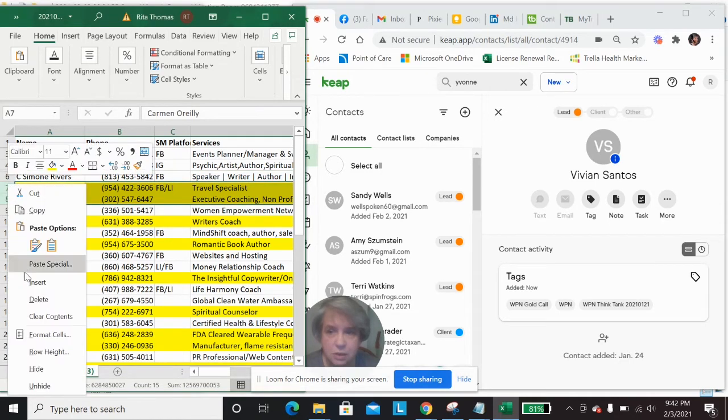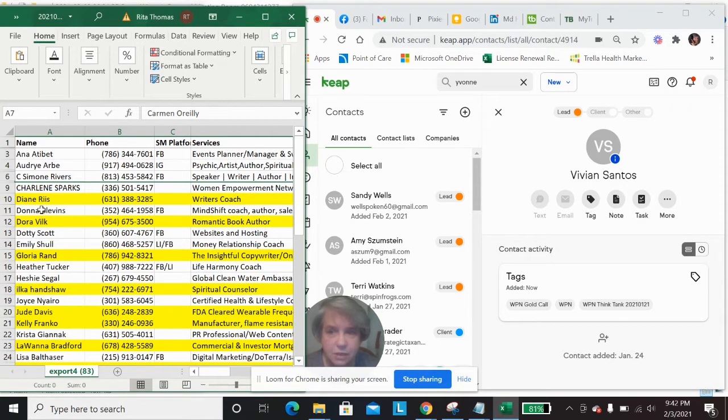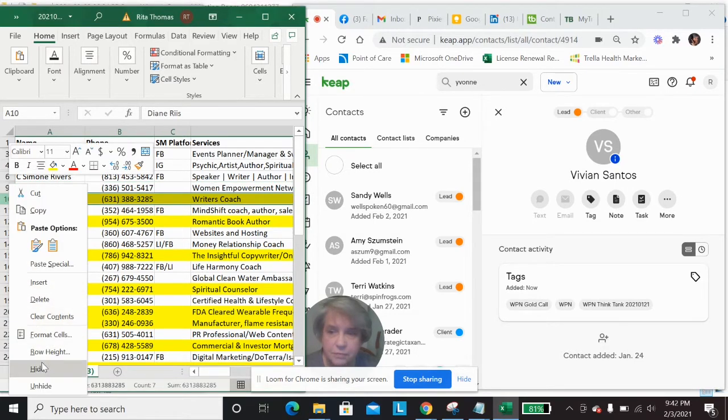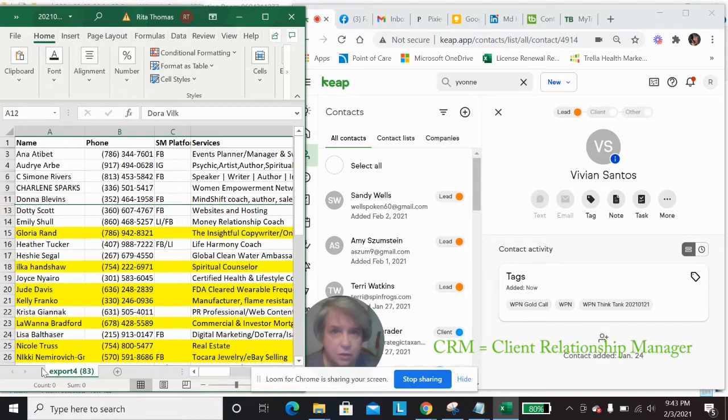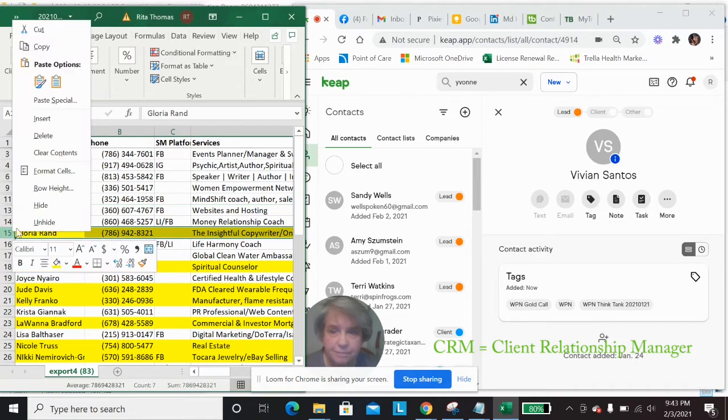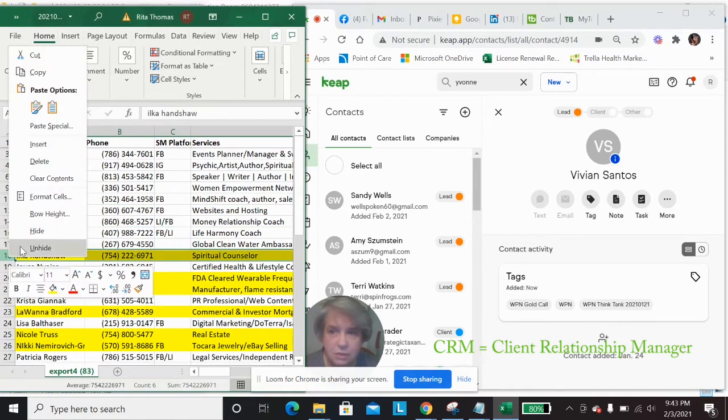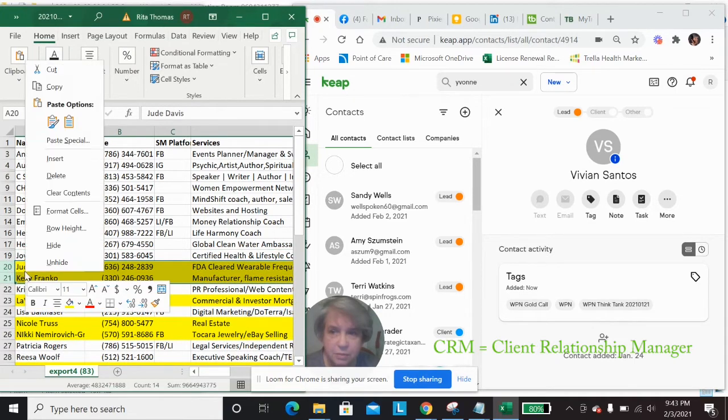First thing we need to do is format this information here the same way that Keap reads contact information. There is a spreadsheet that I have that I can share with you that tells you exactly how to format your contacts so they're going to go smoothly and seamlessly right into your Keap CRM. So I can provide that if you need it. And we're just going to hide all these people that are already in my Keap.